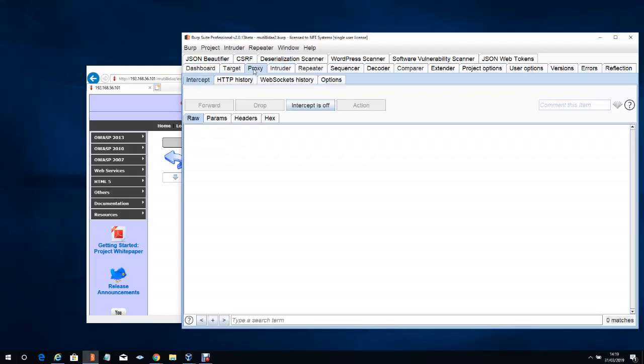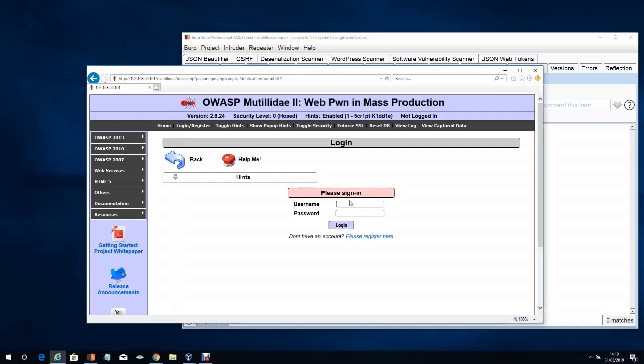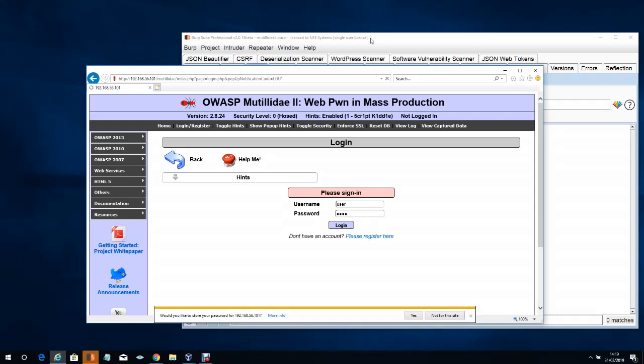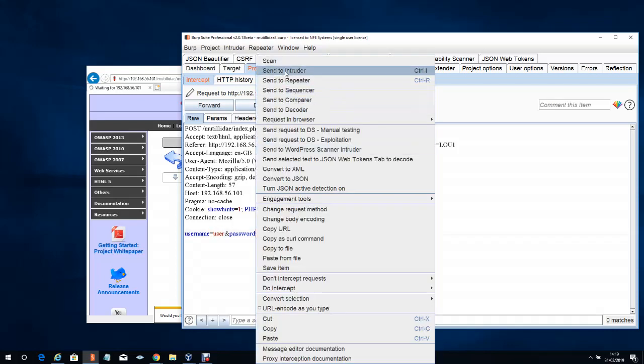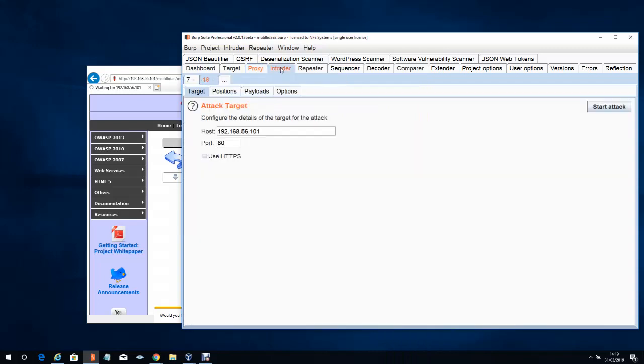So the first thing we want to do is go to proxy, make sure that intercept is on, and we go to our web page, which is a login page. So I want to just put user in the username field and pass in the password field. That way when I send it to the repeater or send it to the intruder, I know which parameters are which. So if I click login, we'll see that yep, we've intercepted that login page, and we can see that username equals user and password equals pass. So we right click, send to intruder, and the intruder light will light up.